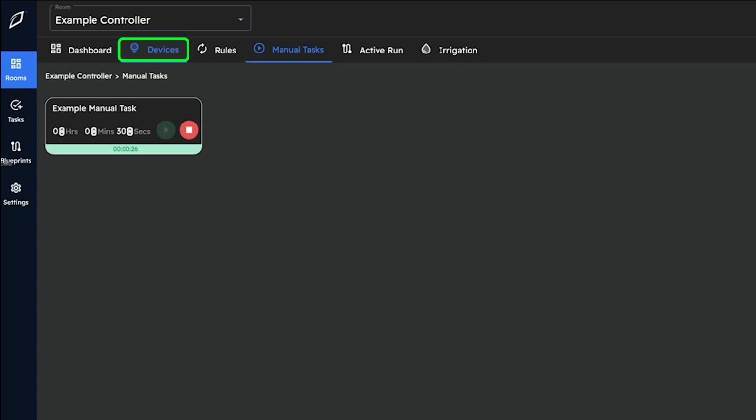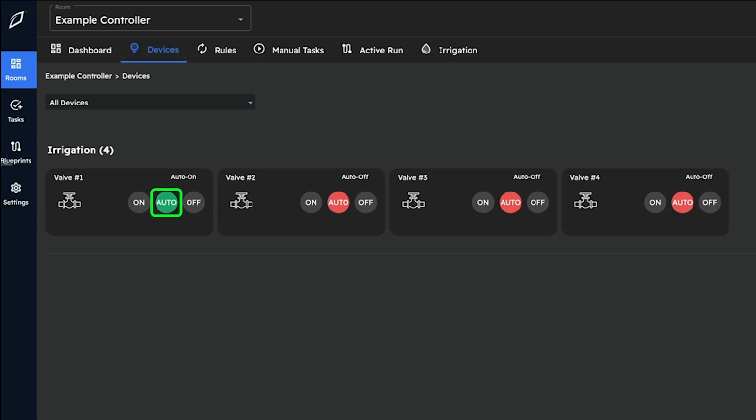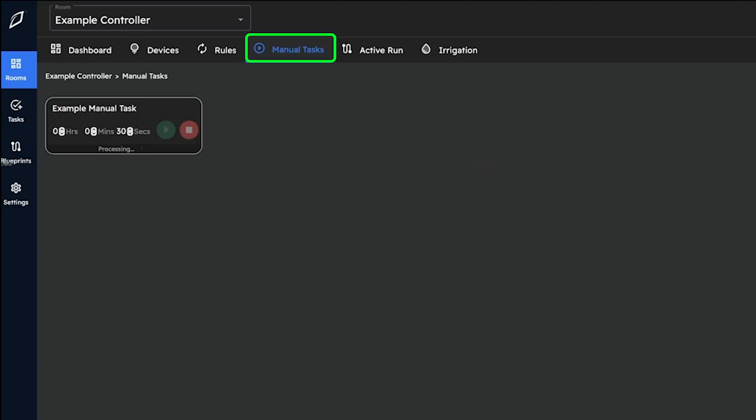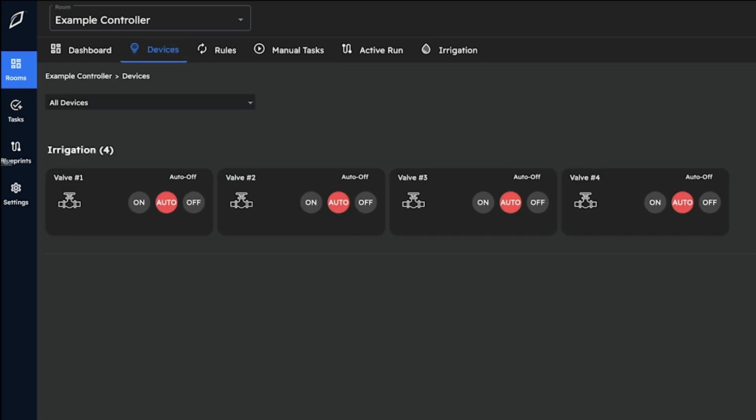If we go to the Devices tab to check on the output that's associated with this manual task, you'll find that valve number 1 is an auto on, meaning that this output is being called to turn on from a rule. If we go back to the manual task page and click the stop button, and then go back to the Devices tab, it'll go back to auto off, meaning that the valve is no longer open.